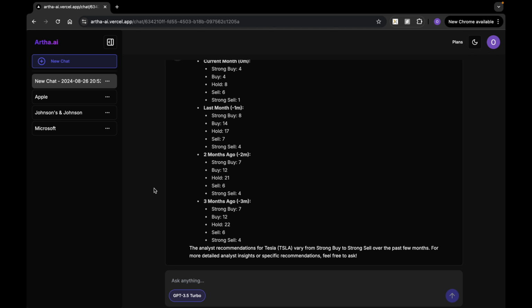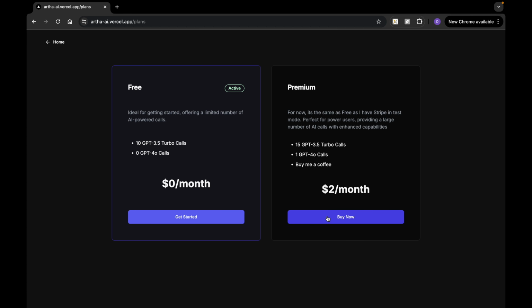I'm currently in the free tier and I have already exhausted all my API limit. So if I try to ask a new question, it will give me the API call limit reached. So I can now upgrade to the premium version.